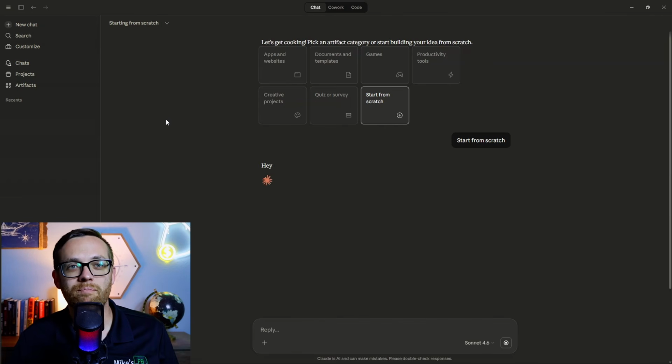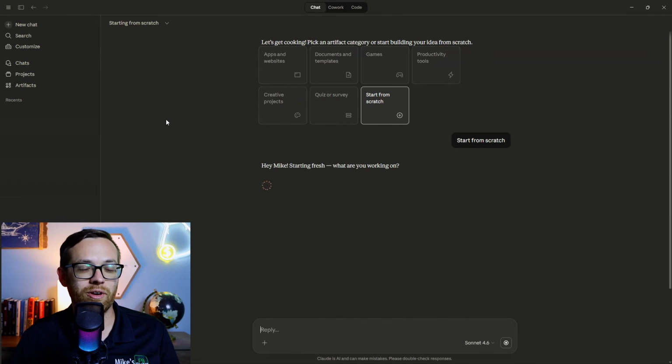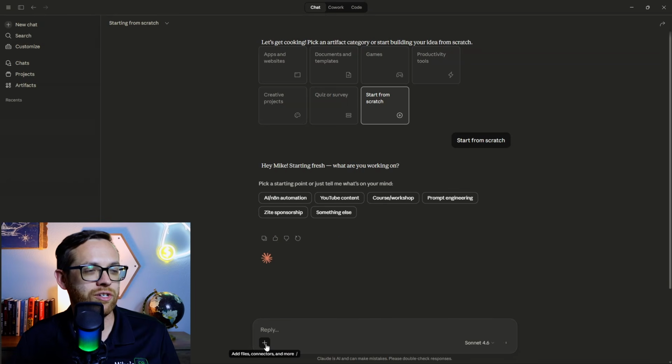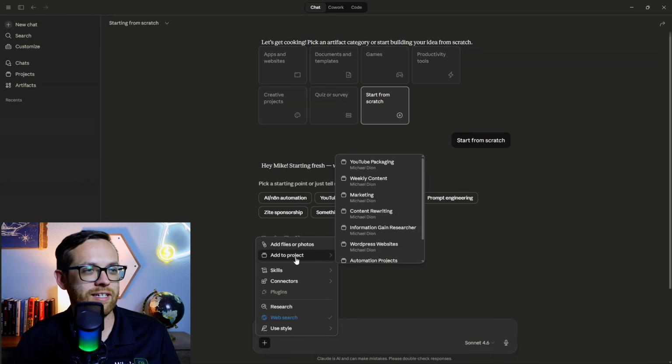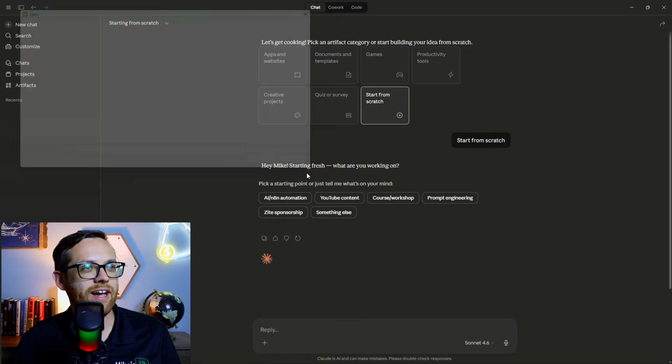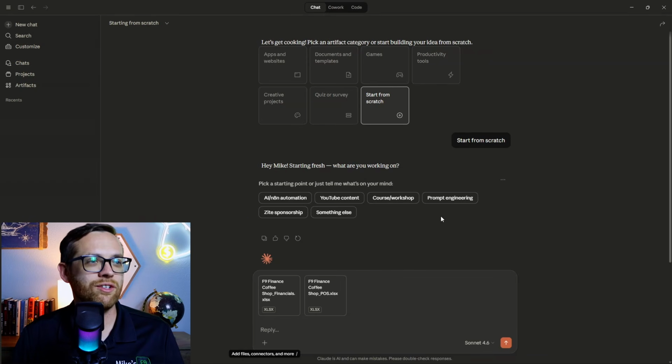So to get started with this demo, we're going to come back to our artifact builder and we're going to start from scratch again. And I'm going to go ahead and tell it what I'm working on. Now, Claude's given me some suggestions, but I want to work from my file right down here. So I'm going to add files. It's giving me some suggestions, but I'm just going to work straight in the chat.